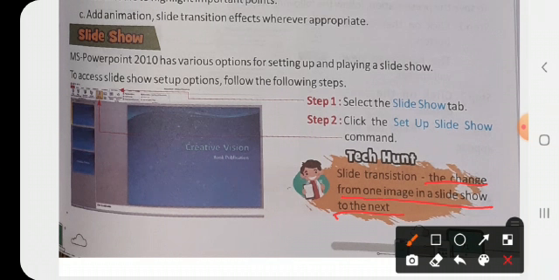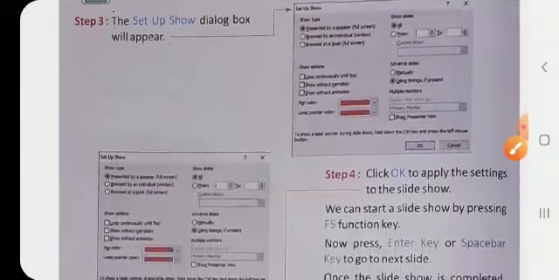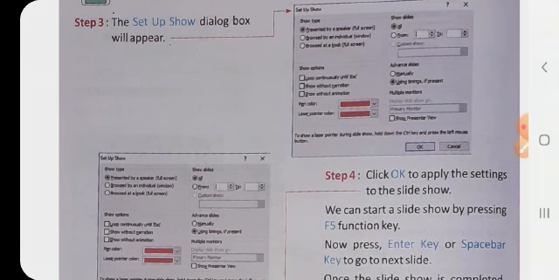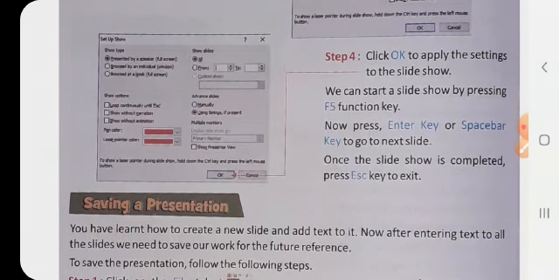So to set up the slideshow, you have to follow the following steps. Select the slideshow tab and then the set up slideshow command. Next, the set up show dialog box will appear. Then the fourth step will be to click OK to apply the settings to the slideshow.